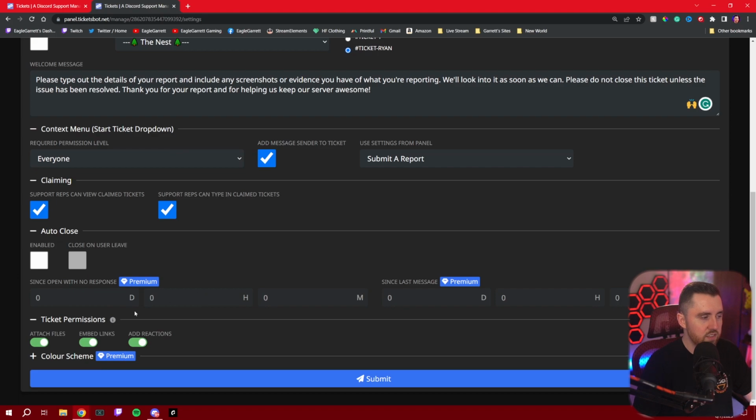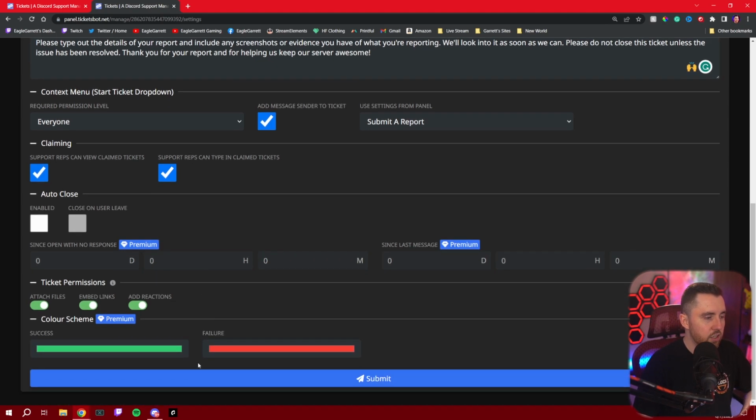And then ticket permissions: attach files, embed links, add reactions. Make sure those are all turned on if you want people to be able to do those, or turn off the ones that you don't need. And then you can also, down here, change your success or failure color schemes if you want them to be different than green or red under the premium version of this bot. Once all of this is set up, hit submit, and you have officially set up a ticketing system in your Discord server.